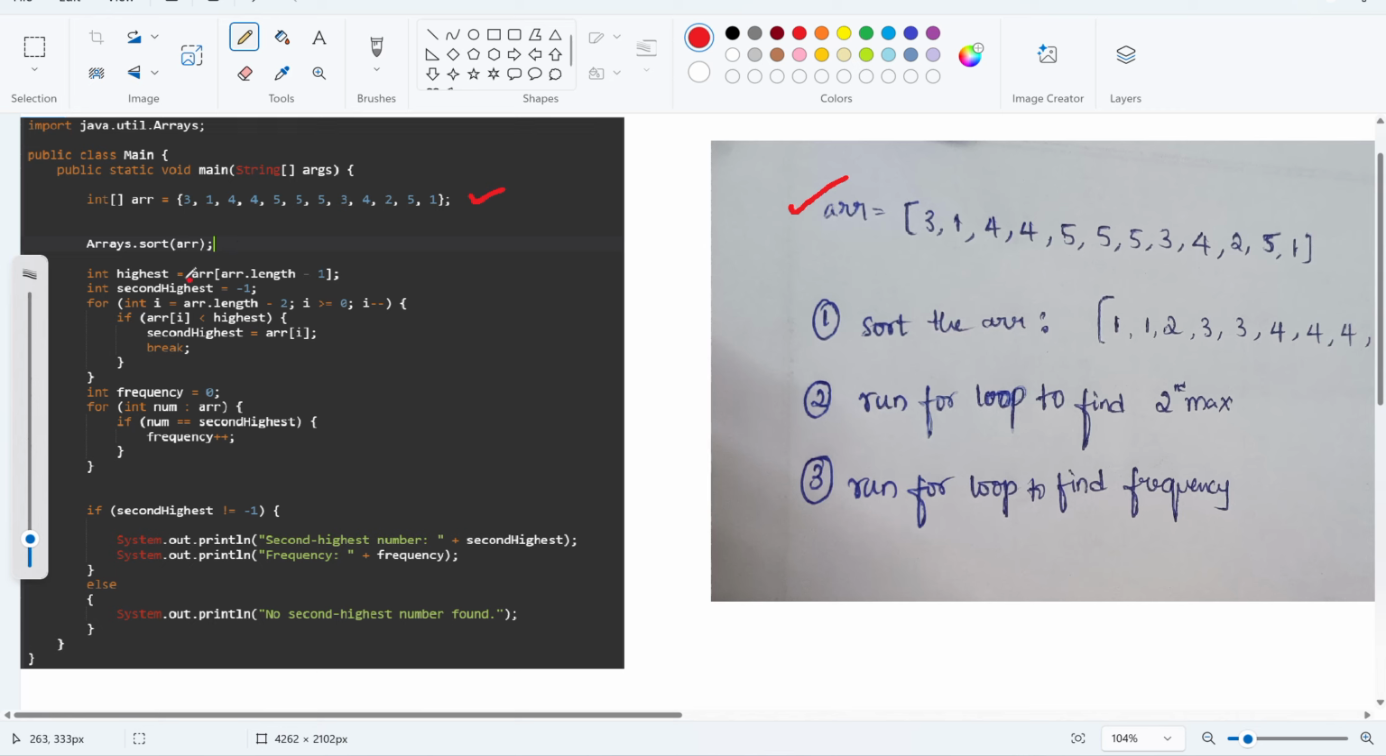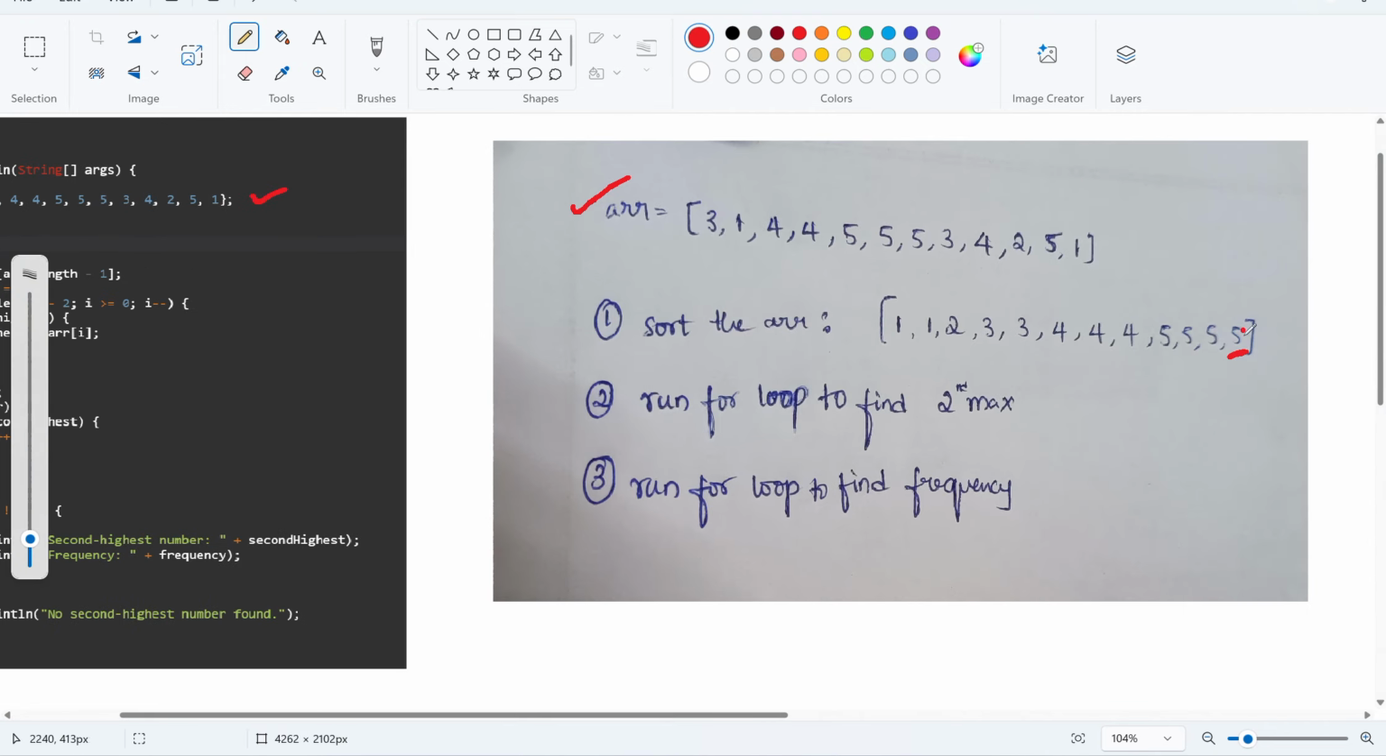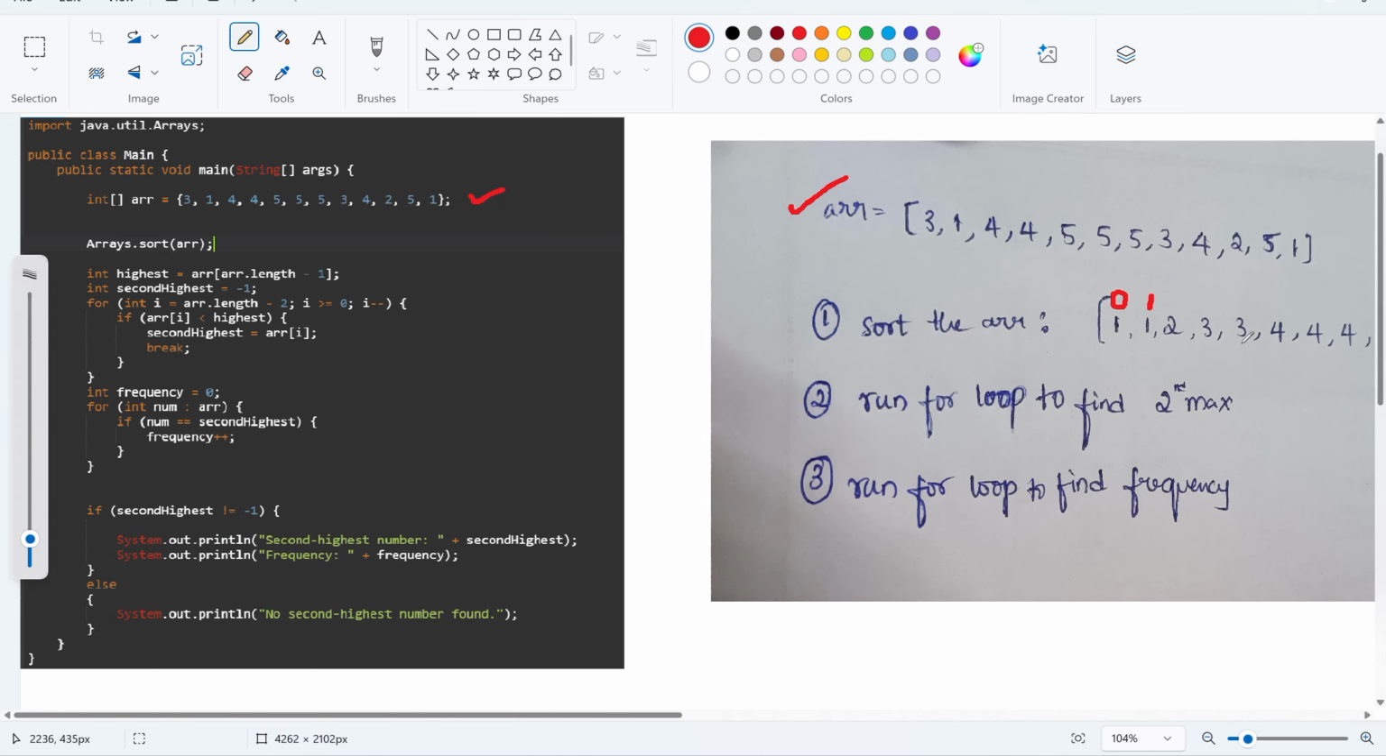Now the highest element, where will the highest element be? It will be here, array length minus 1. This is the position, because the indexing starts from 0, 1, 2, in that way it starts. So its position is array length minus 1. Okay, now I have given that the highest element position is array dot length minus 1. It is the position of the highest element.